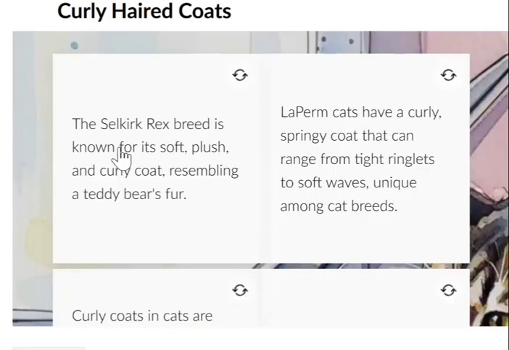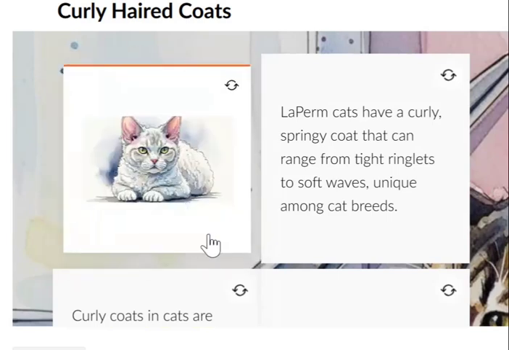And then there's also some curly-haired cats. So the Selkirk Rex is known for its soft, plush, curly coat. This is a certain breed of cat. And then there's also another cat with a very curly, longer coat that's called the La Perm cat. These are both purebred cats, and the La Perm has kind of tight ringlets to soft waves.